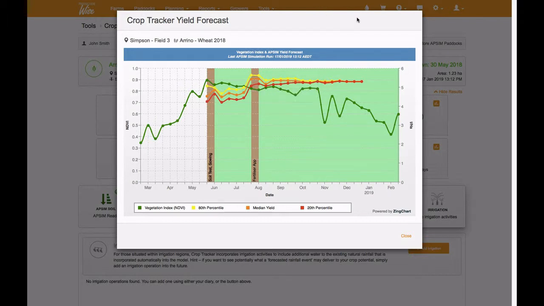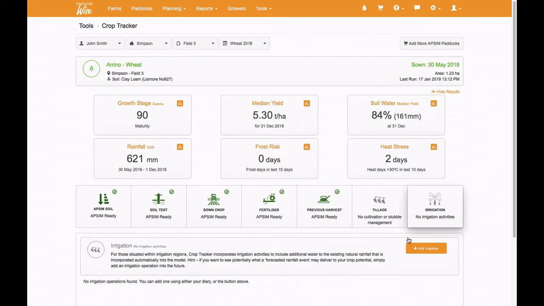To track the seasonal yield progression for the paddock, open the yield chart to see the full yield prediction ranges, growth stages and average NDVI curve for the crop. Fluctuations in NDVI are often a response to fertiliser applications or climate stresses such as frost events. Soil water outputs from the model are also presented to show the soil moisture status. Keep track of the growing season rainfall, frost risks and heat stresses that may affect the crop during critical development phases.